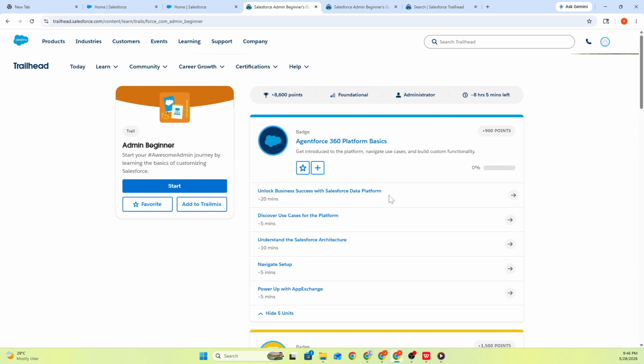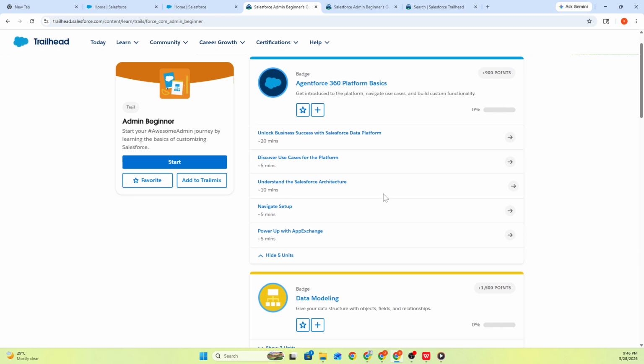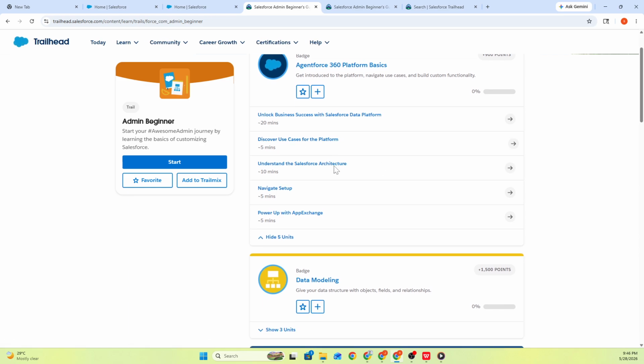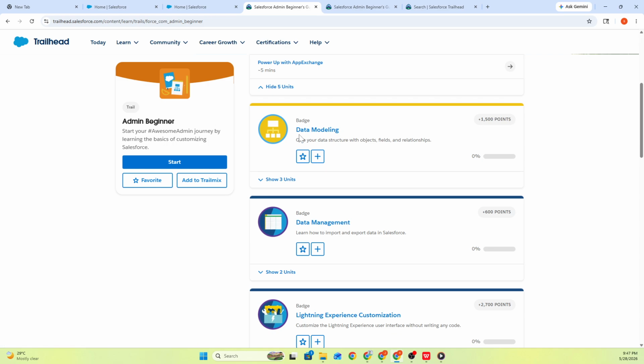Start with the Salesforce Platform Basics module. This section introduces the platform and the main areas connected to Salesforce administration. After completing that section, continue to the Data Modeling module. Move through the learning materials shown on the screen and complete the required tasks connected to organizing information inside Salesforce.